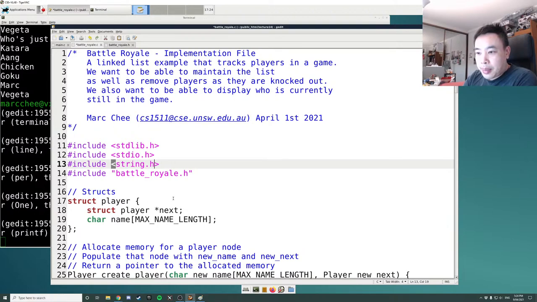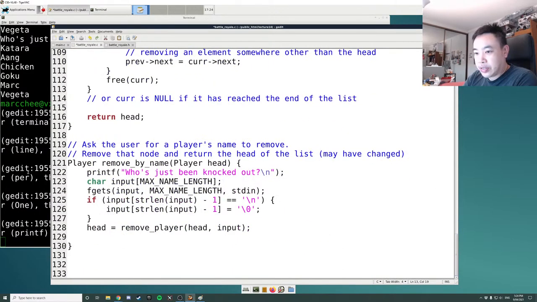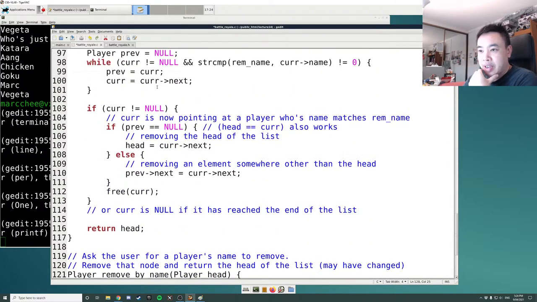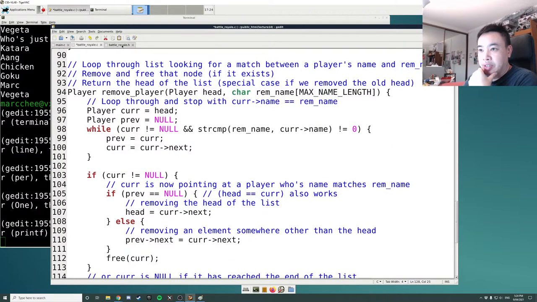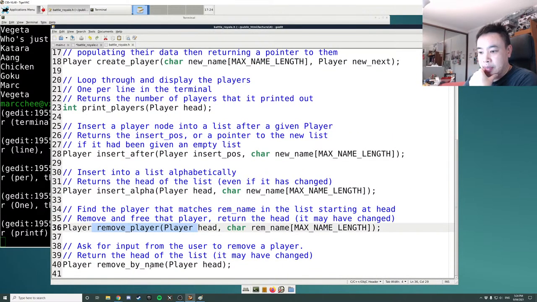So anyway, the Battle Royale.c in here is going to take this code that we had to remove by name. So it's going to ask for the name. It's going to process input. It's going to fgets to put that in there. It's going to strip the newline off it if there is a newline and replace it with a null terminator to end the string. And then it's going to say, you gave us the head of a list. We are now going to call the remove player function, which we have access to because it's here in the C file. It's also in the H file, so we know that it exists.